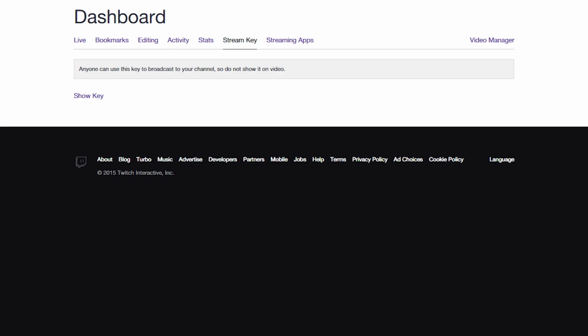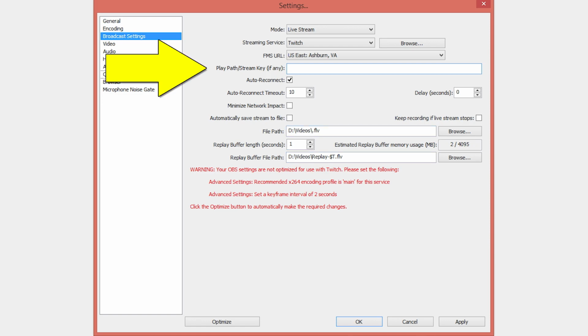So you don't want to show that key to anyone. For right now, I'm not going to show it on video, but you click Show Key, and then you copy that and paste it right here in the path or stream key.